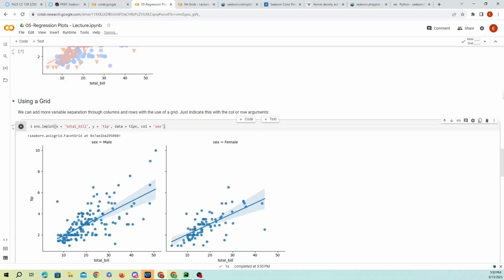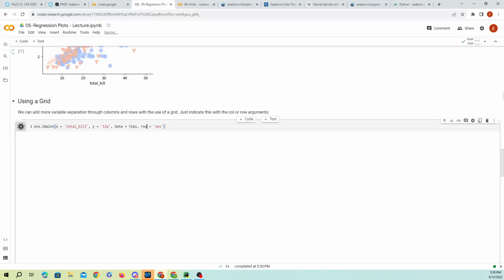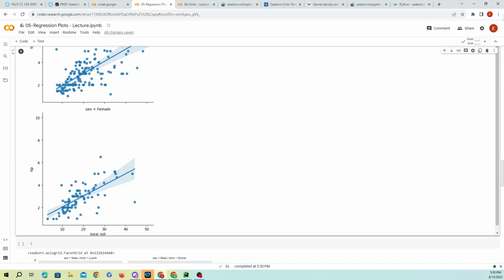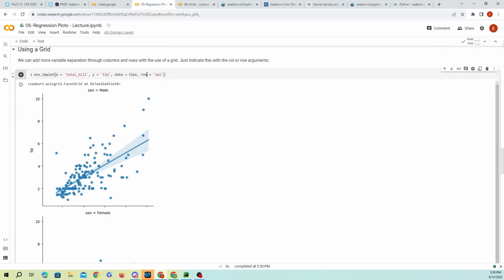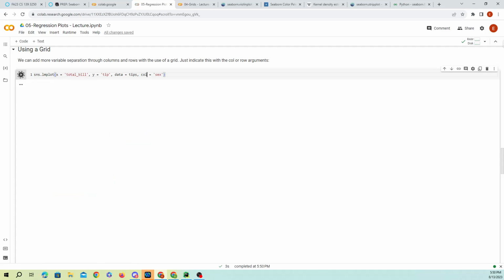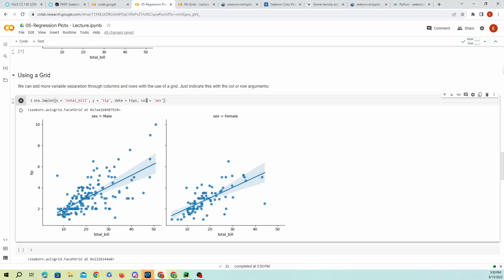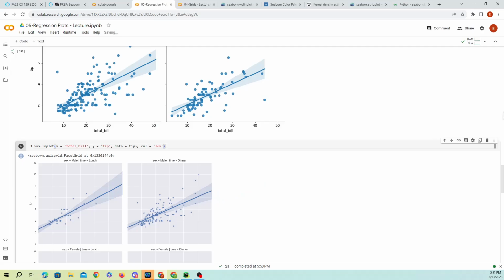And if we change it by row, that should give us two different graphs, one on top of the other one. So that allows us to see our graphs in a different way. Now we can actually extend this by using two dimensions. So let me copy it, put it here. And what we can actually do is have them in two rows, two columns, by adding row represented by time.